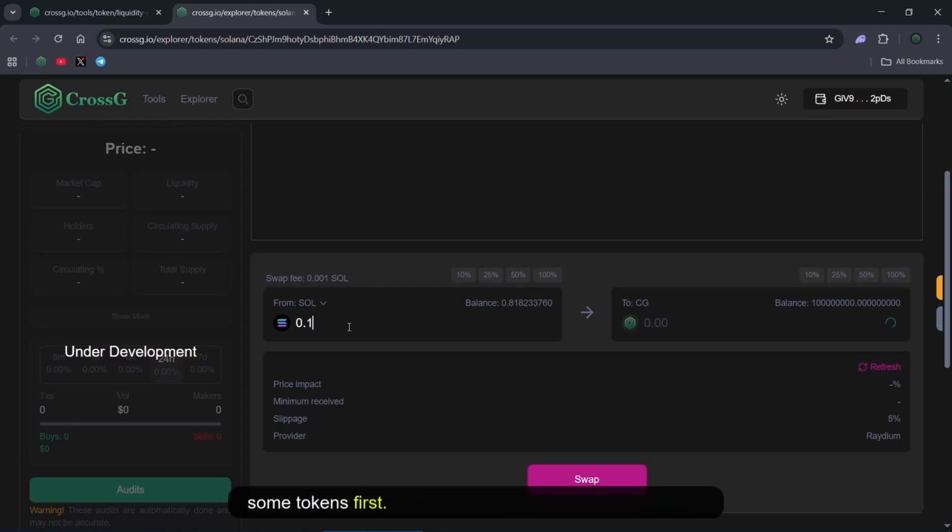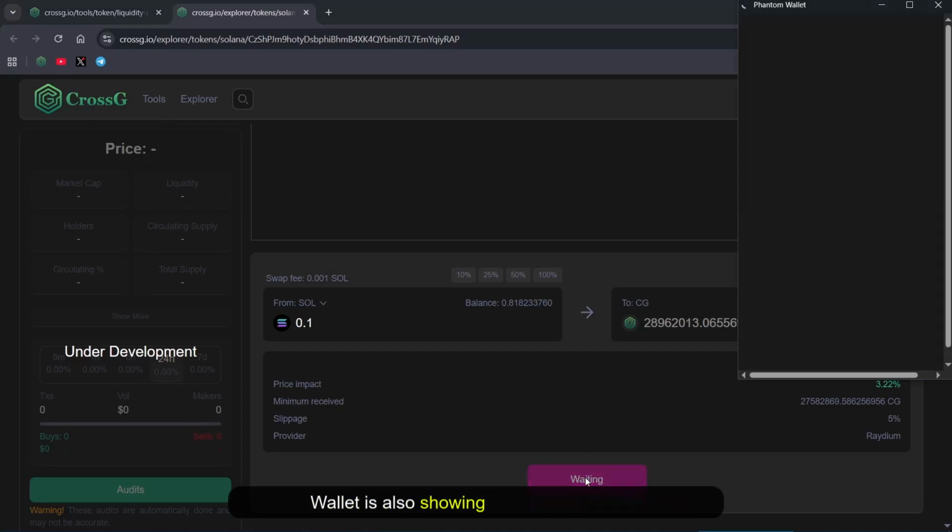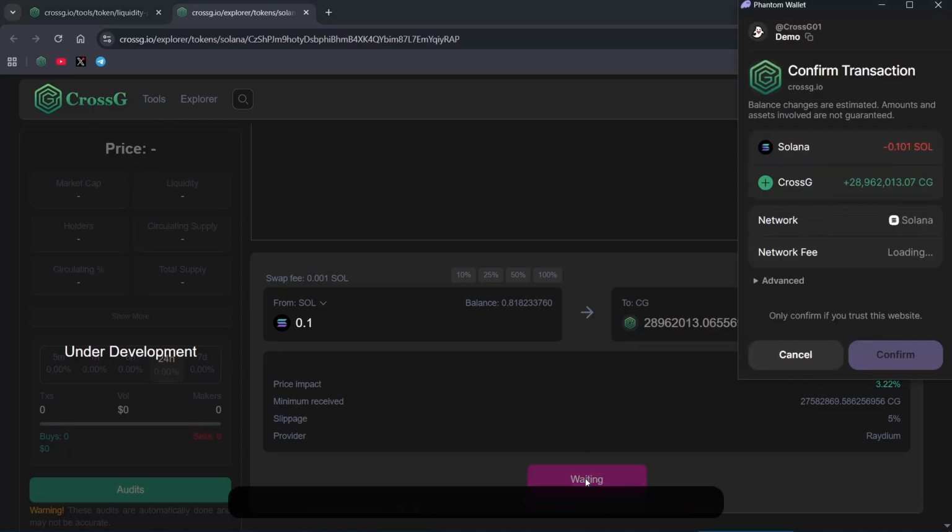Let's buy some tokens first. If I put 0.1 SOL, it will show us how many tokens we'll receive, and if I click on Swap, the Phantom Wallet is also showing the exact numbers.